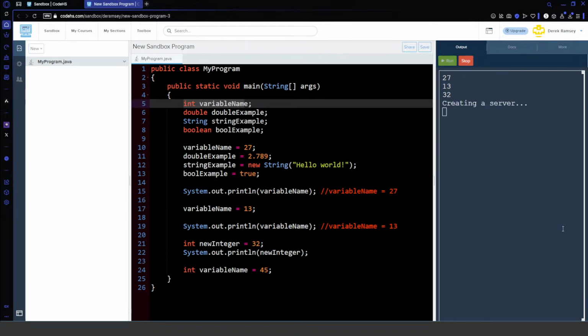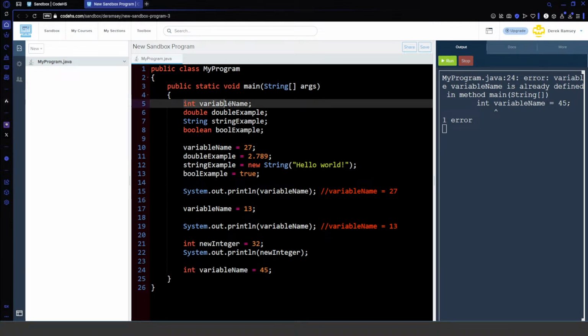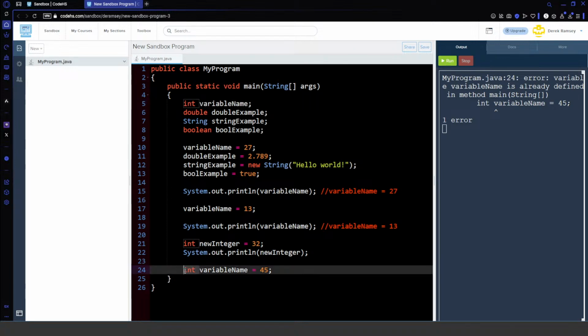We'll see it break my program because this container already exists. I already made it up here. I can't make it again. If I wanted to reassign it, remember, I just leave the data type off. Or if I want a new variable, I need to create an entirely new name to create an entirely new container.